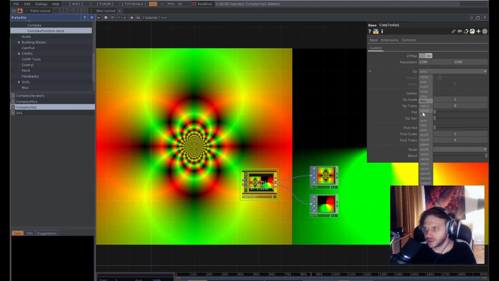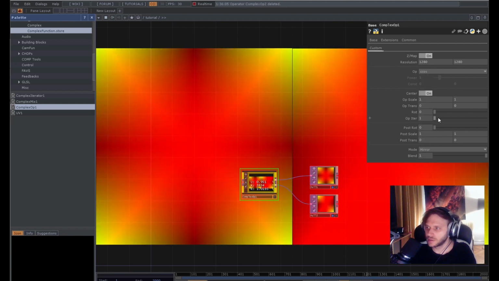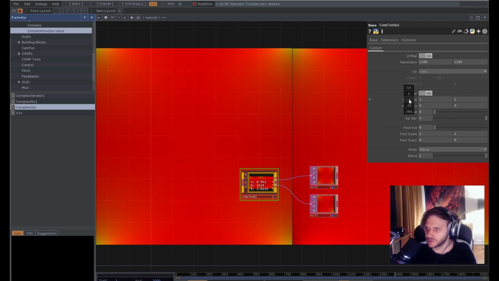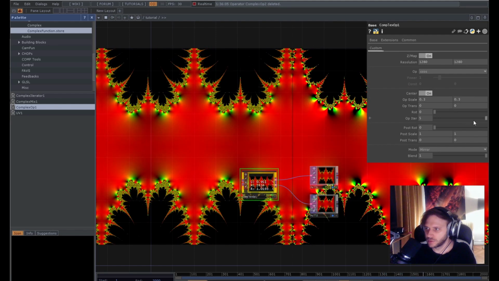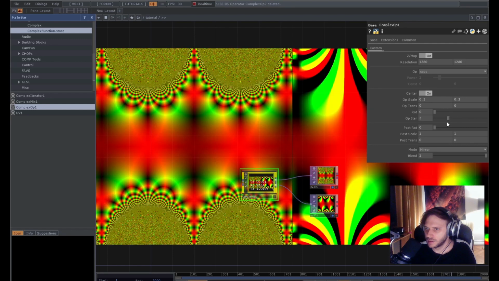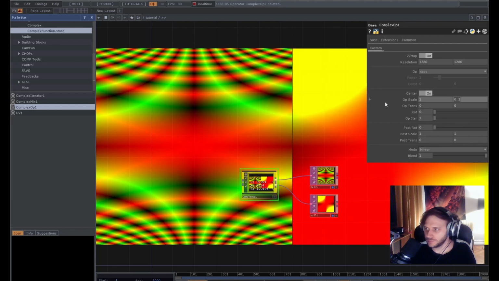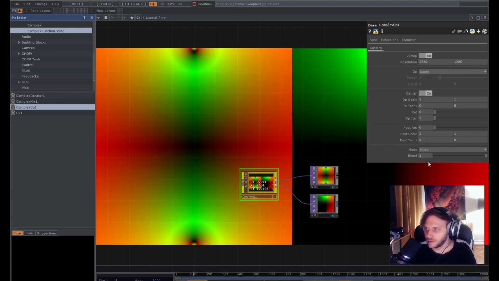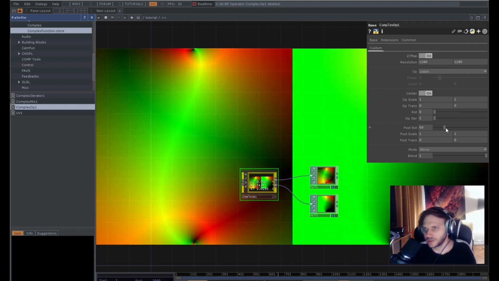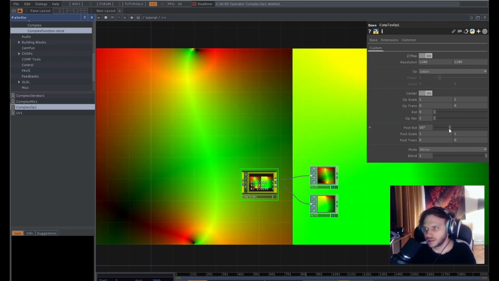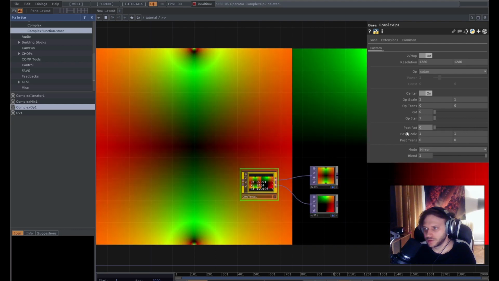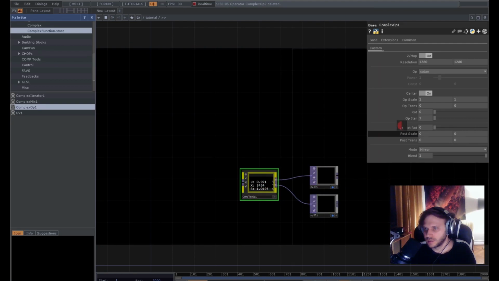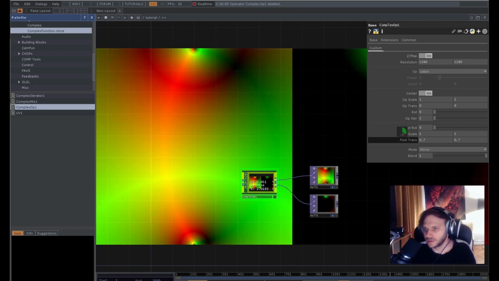You can also iterate multiple times with the same function. So if I choose a cosine and iterate it, and also zoom out, we already have some kind of a fractal going on. The post rotates the coordinates after executing the complex functions, and we can also scale and translate after the fact.